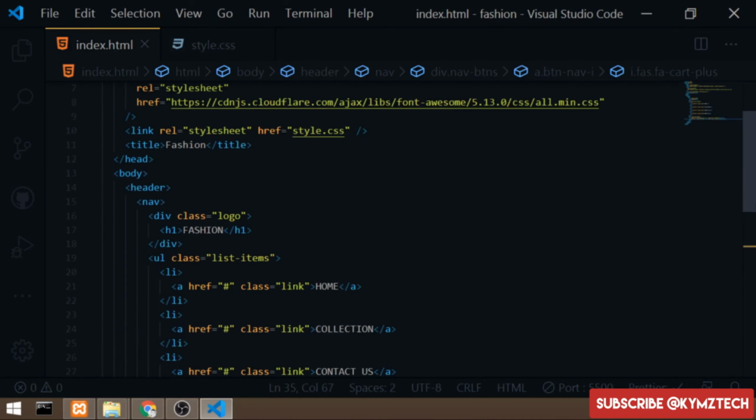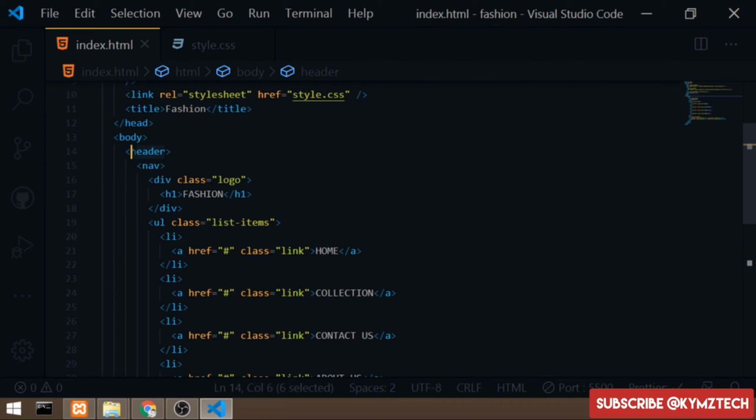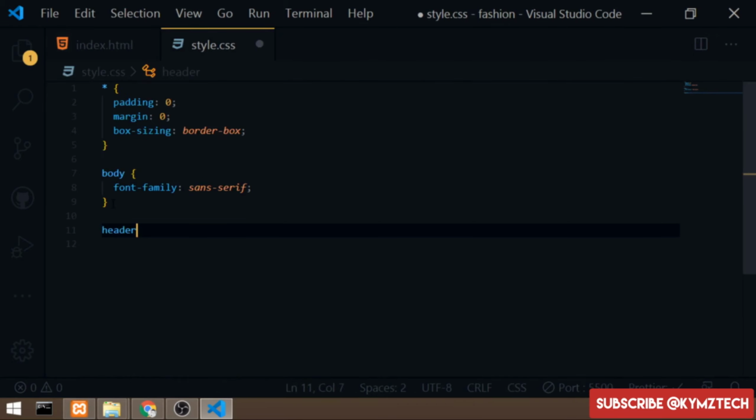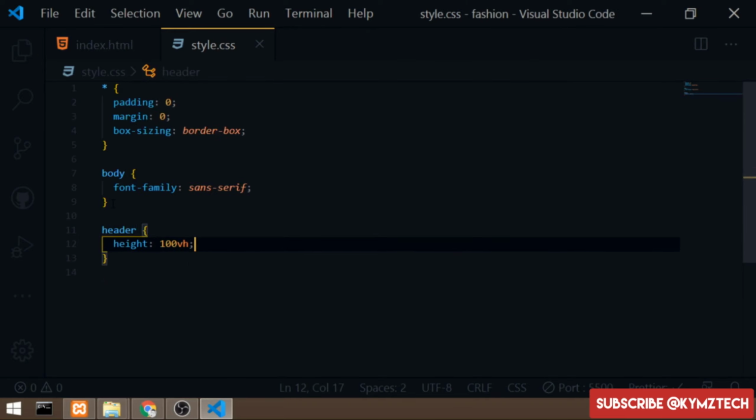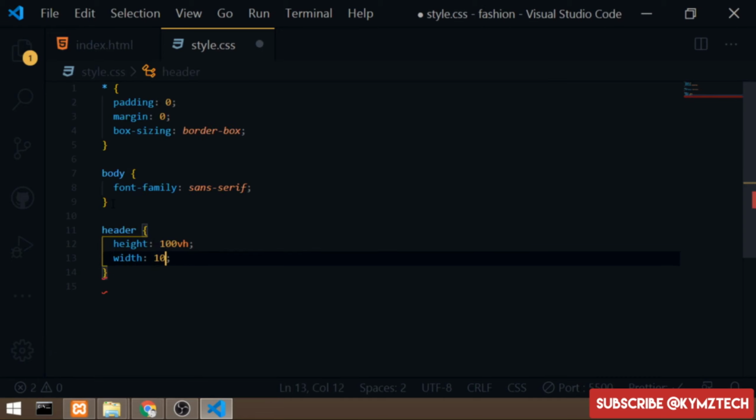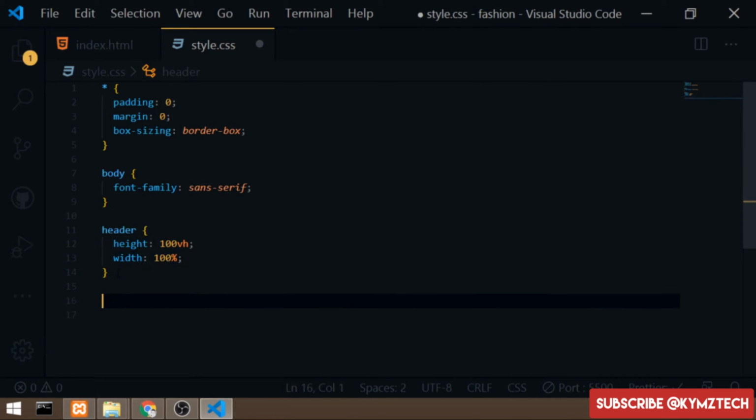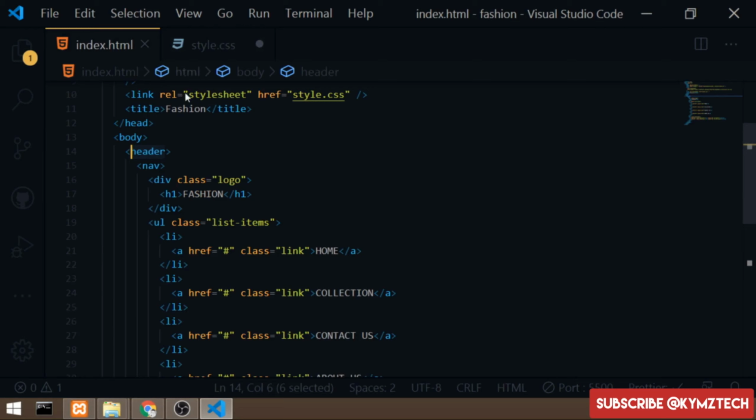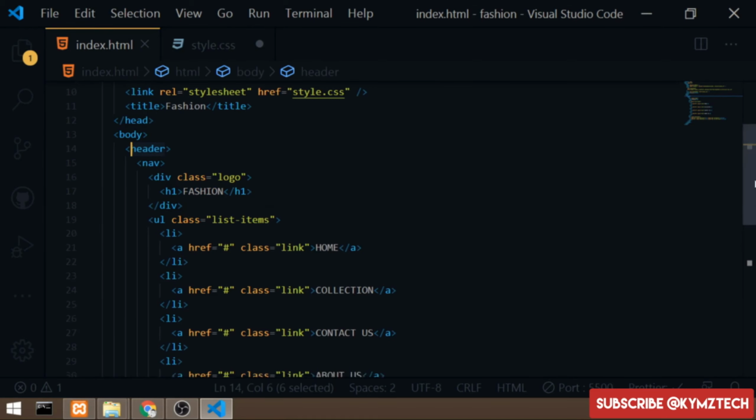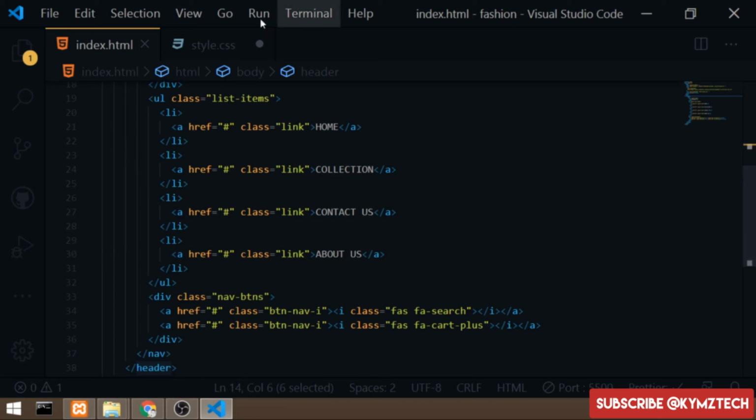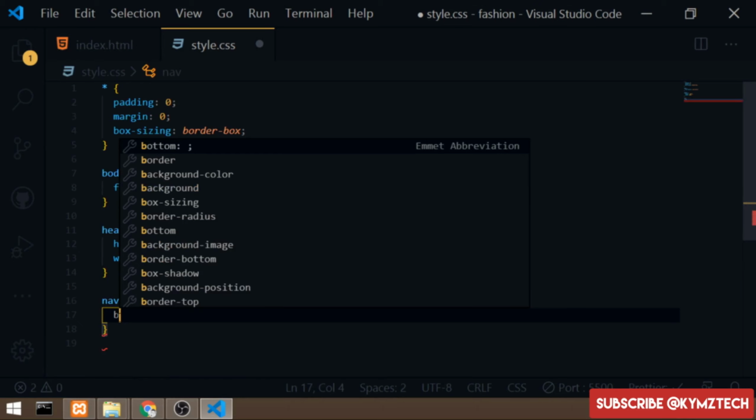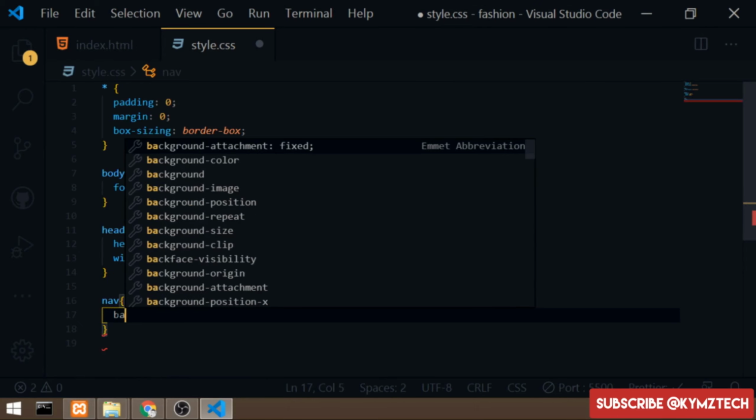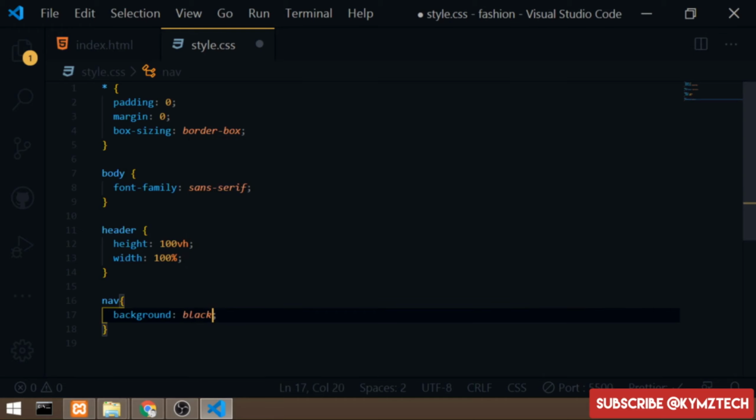Right now we are going to style the header itself, so I'm going to get the header tag over here and we are going to style it. So we are going to give it a height of 100 VH and a width of 100%. Then we select the nav tag. That is the nav tag that holds the logo, the list items, and the two icons over here. So we are going to give it a background color of black. So say background, give it black.